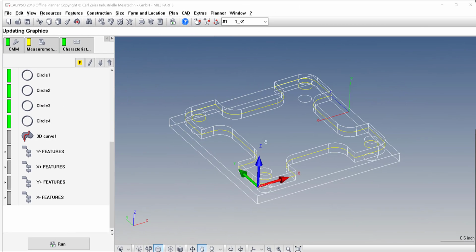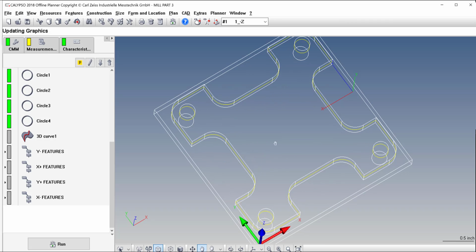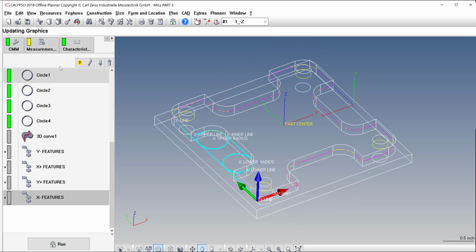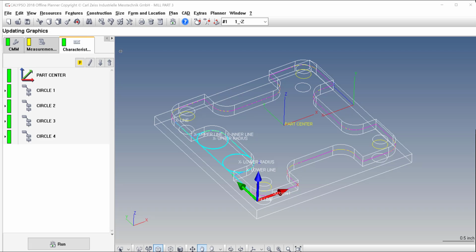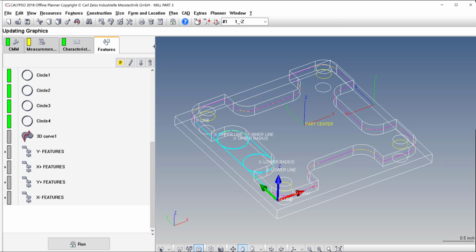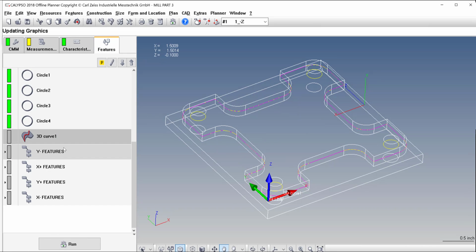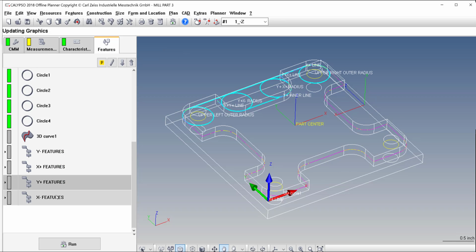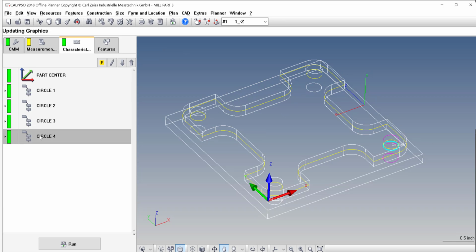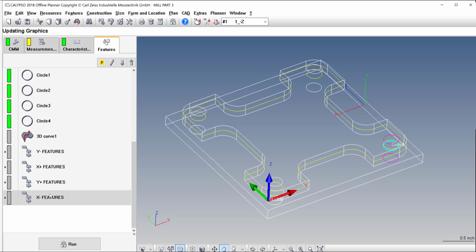So let's take a look at some of the characteristics we need for this workpiece. Here's our features. We have the 3D curve, all the different X and Y features I have organized. In the characteristics, all I have is the information for the circles and our updated alignment. So for right now, what we need to do is take care of all of the radii on this workpiece. Just something pretty easy.